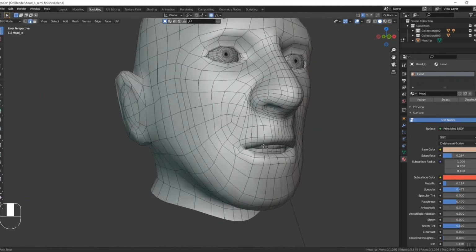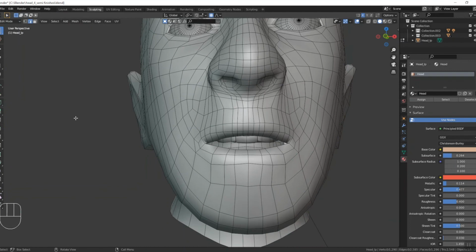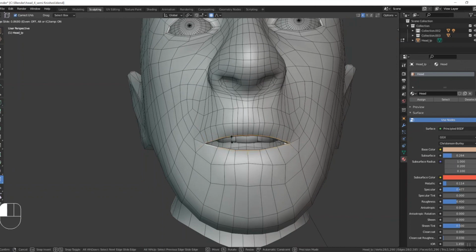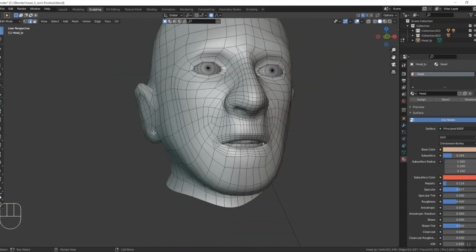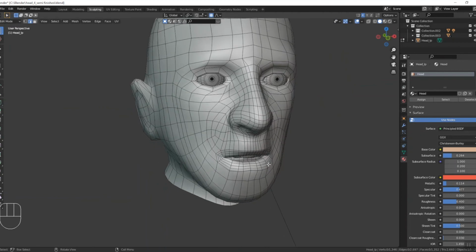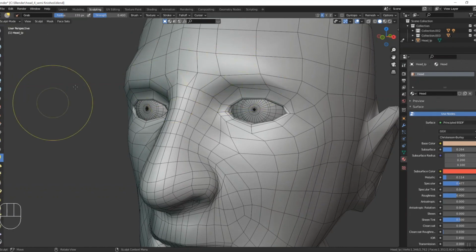So what I'm going to do now is add some more detail to the lips here. Let's start by moving these in a bit just to be able to add more detail here. Let me add 2 loop cuts here, like that, because I want to have more detail in the lip area.